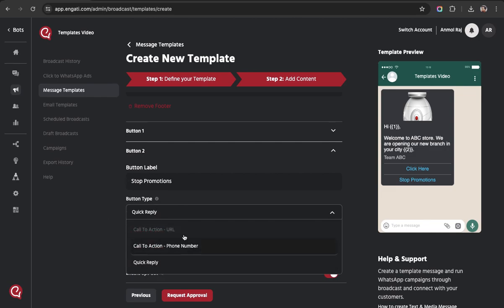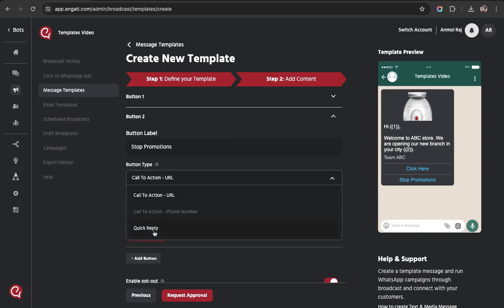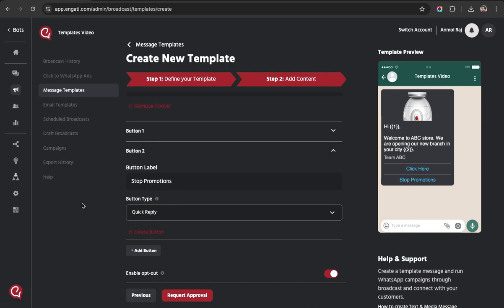The reason being, if you make your stop promotions the call to action button, you will redirect the user, right? But your whole idea over here is to make a quick reply button so that you can trigger a path on the bot. Say a simple message you want to send out to the user saying, sure, we have opted you out from our promotions and all that, right? So for enable opt out, we would suggest you keep it as a quick reply type of a button.